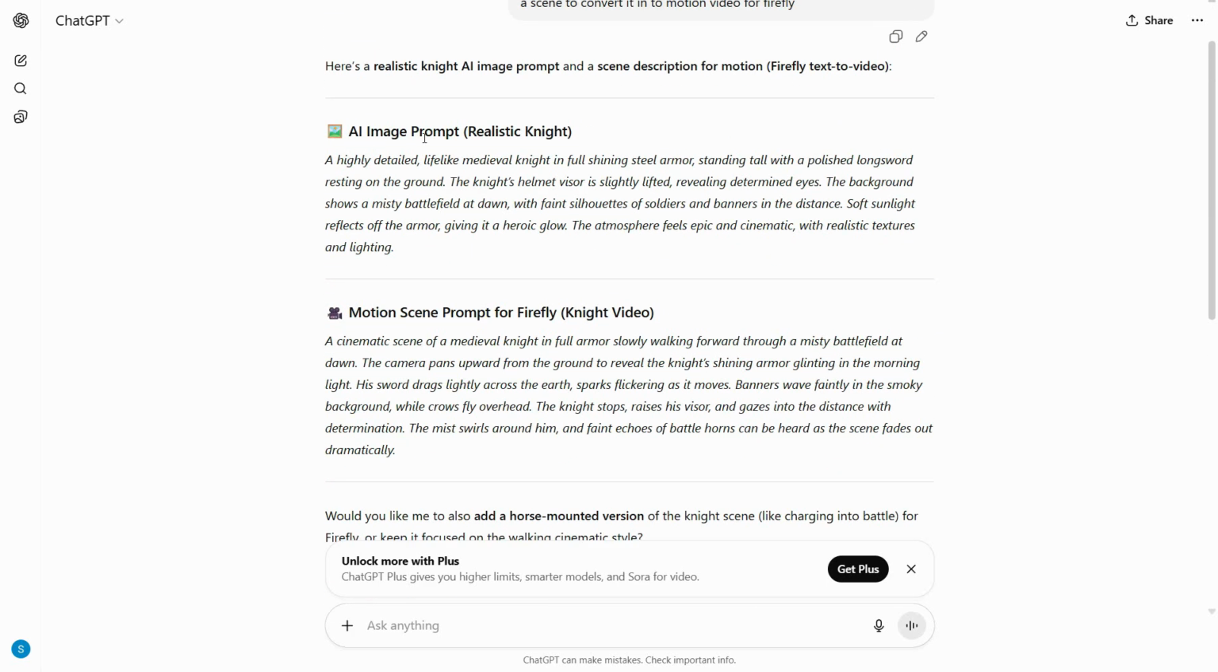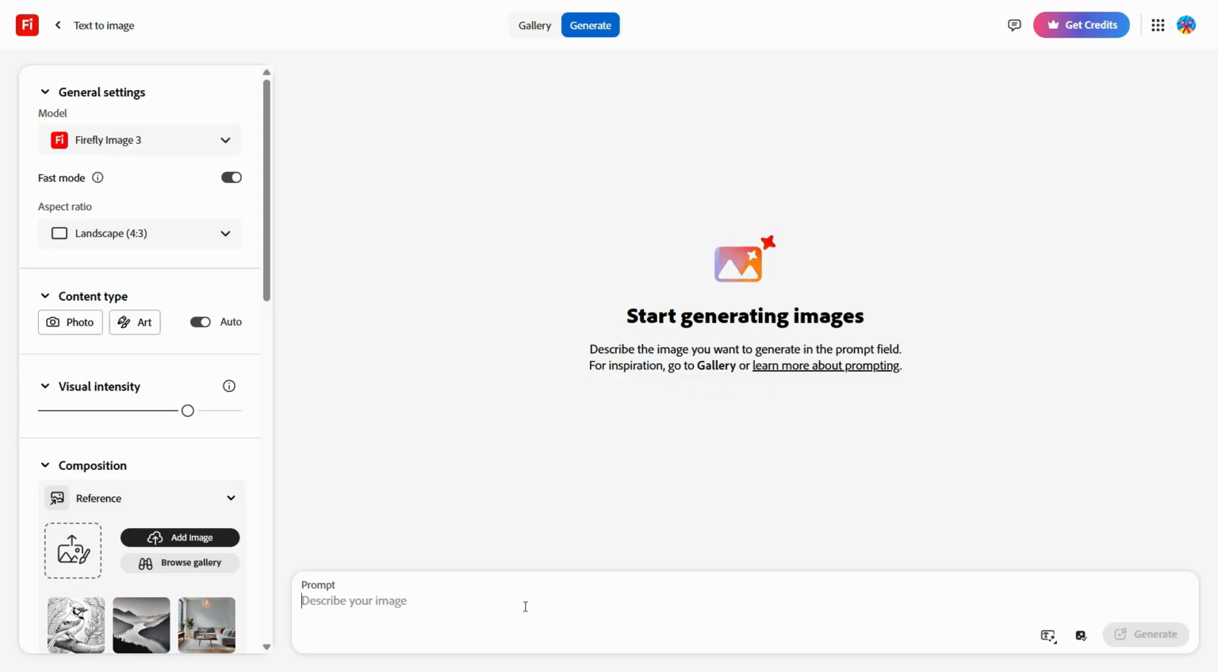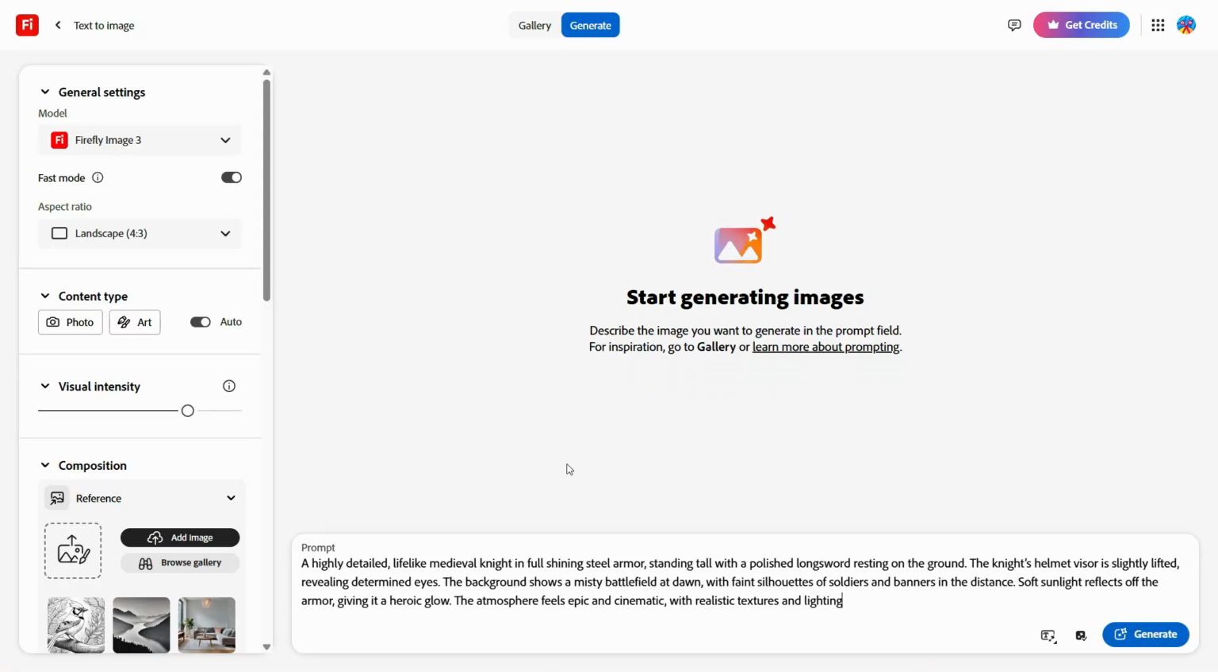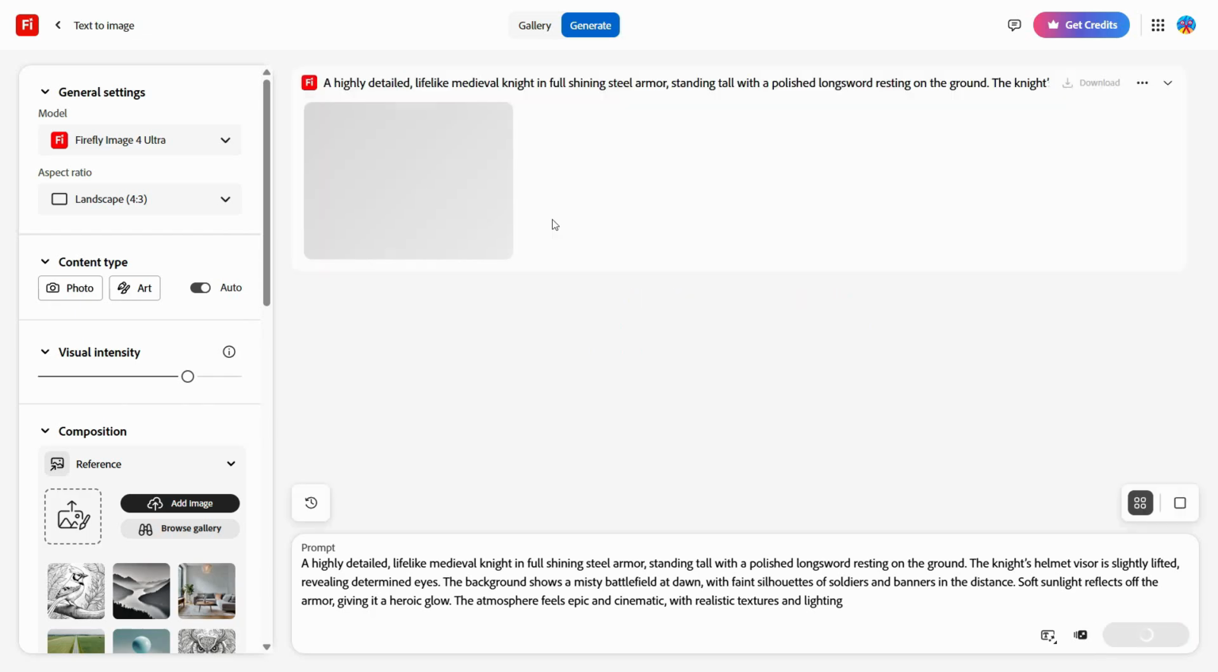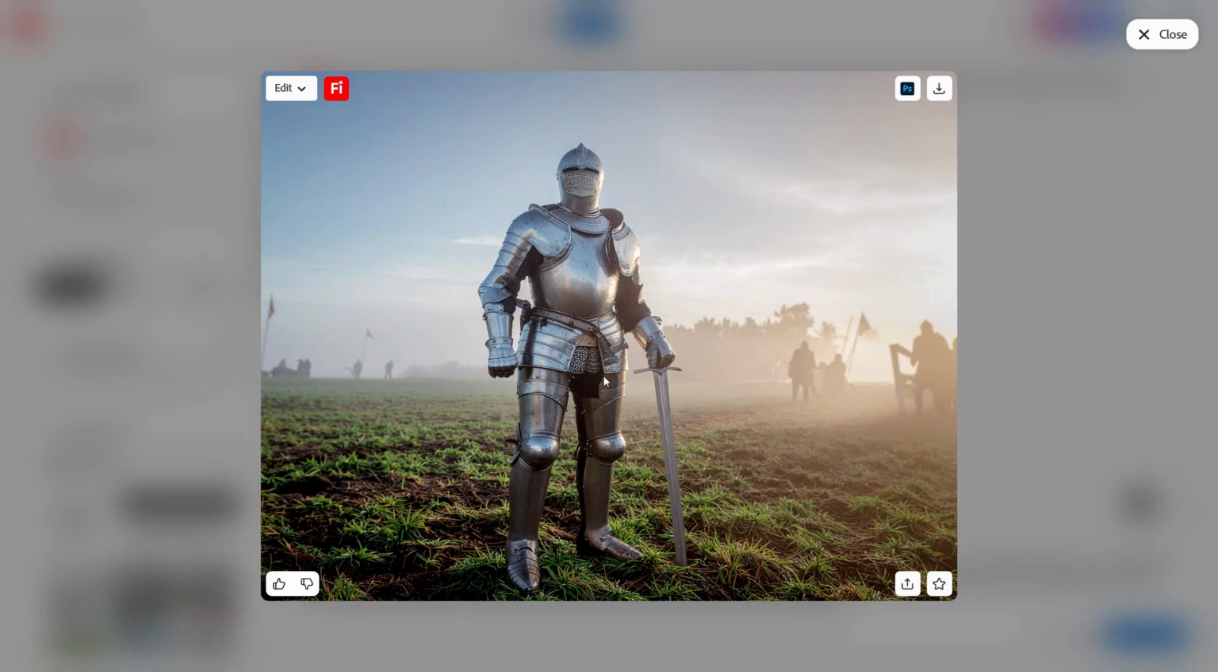And it has generated an AI image prompt: a highly detailed lifelike knight in full shining steel armor, and you can read through all of it. Let's copy this and paste it in our prompt generator. Click on generate, or let's try the Firefly Image for ultra superior quality and detail. Let's try this. And here is our image.